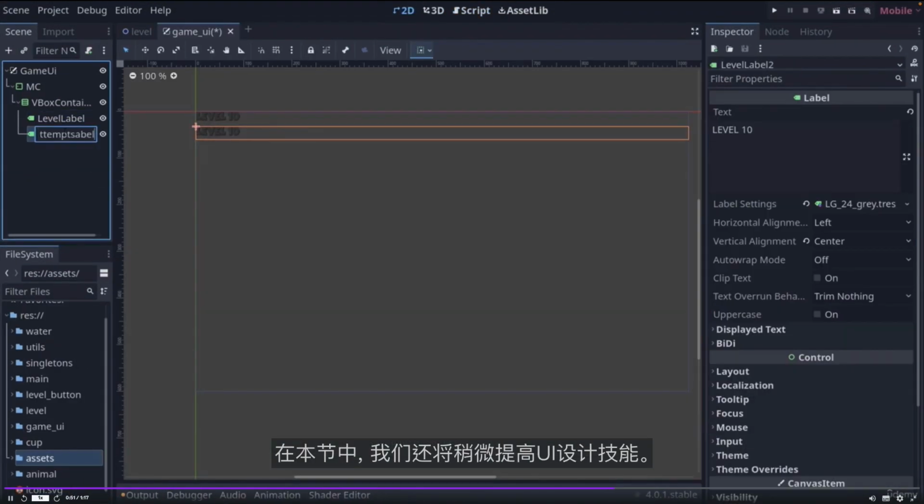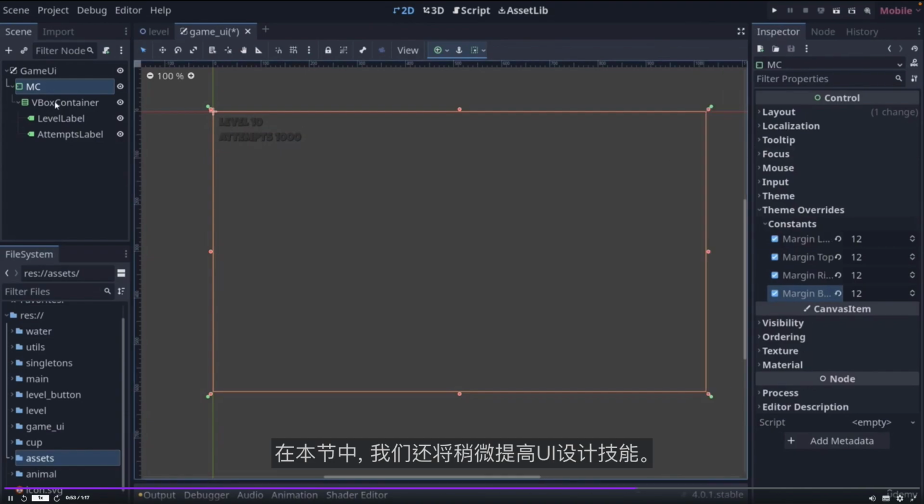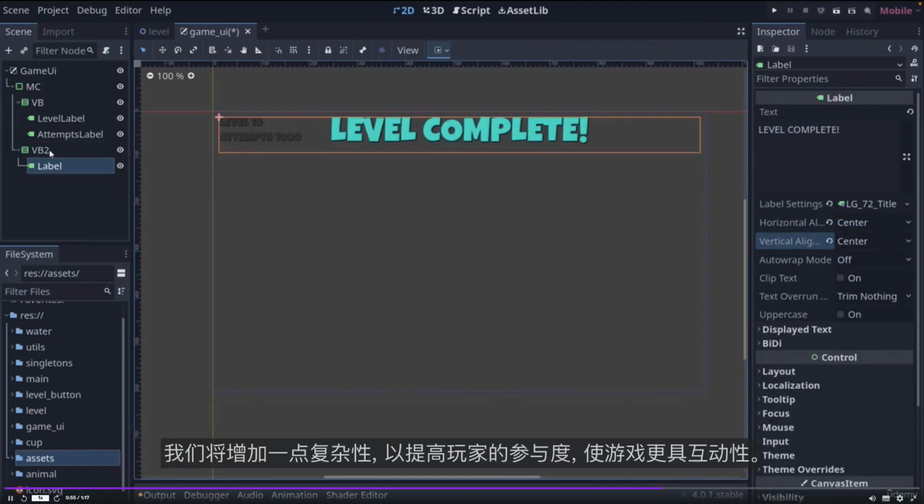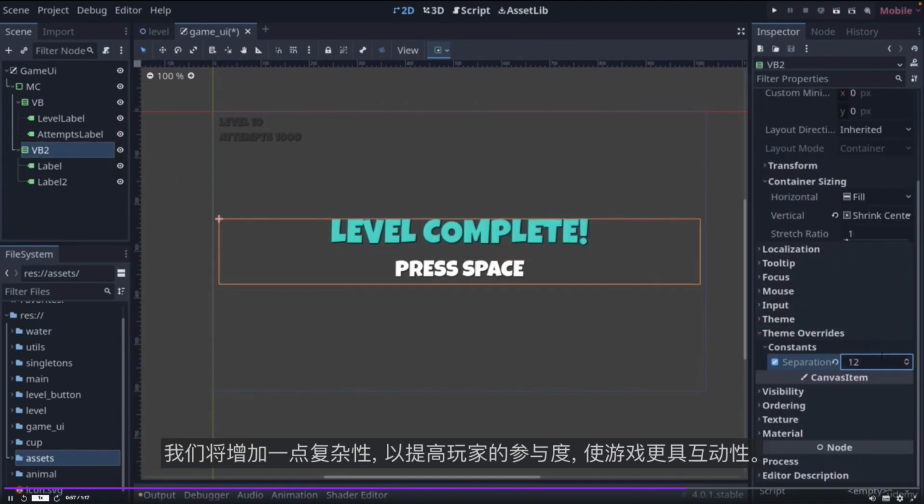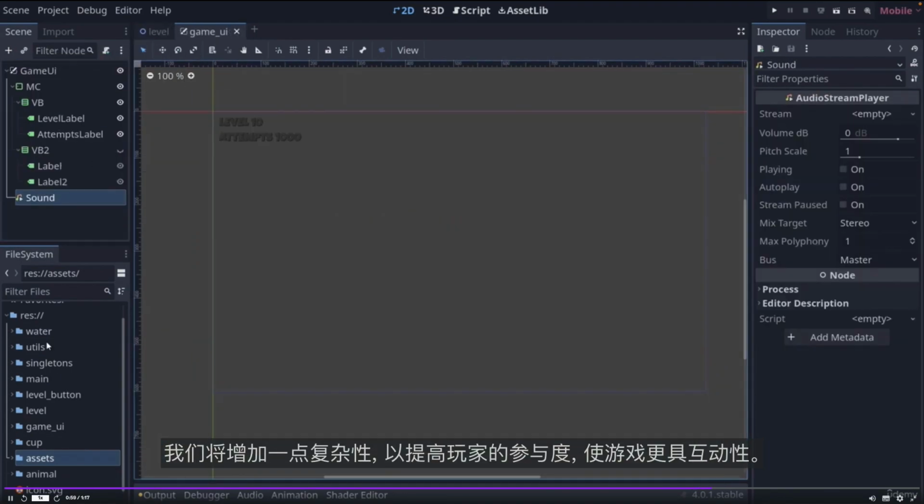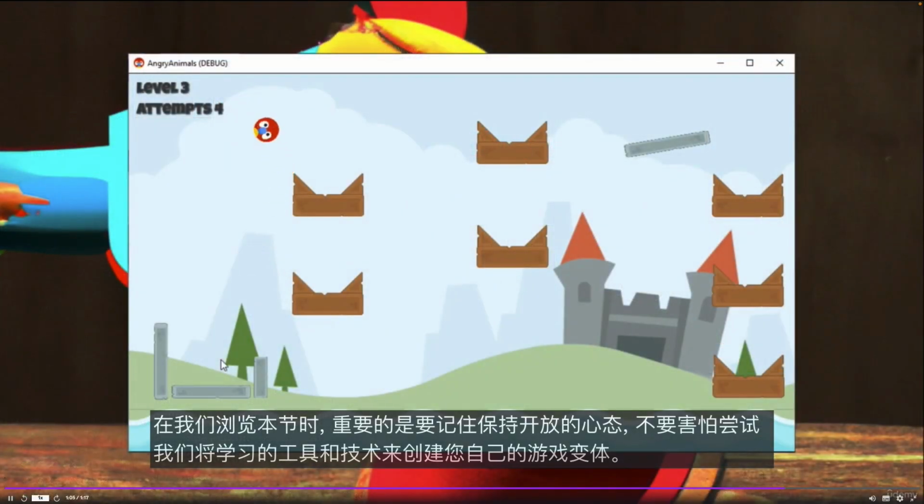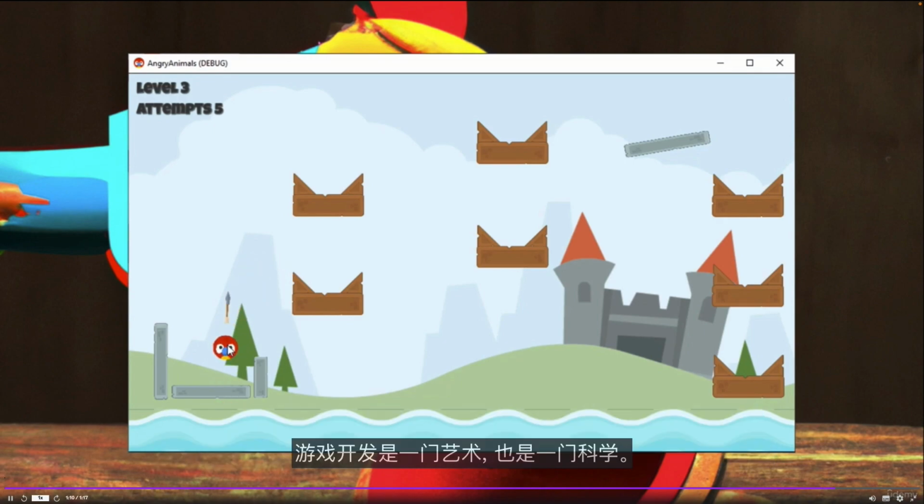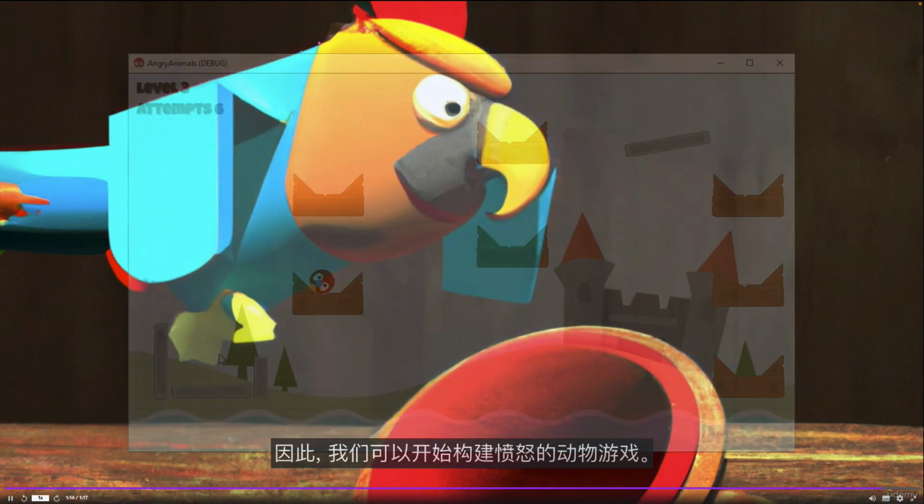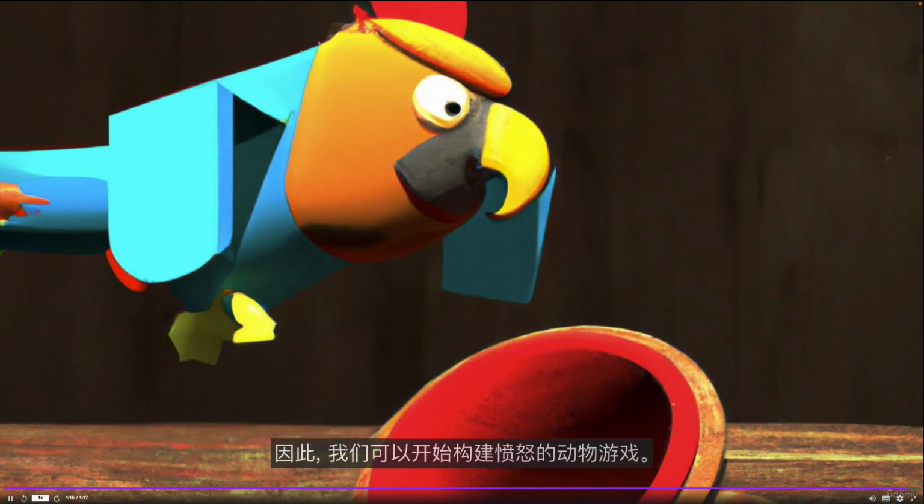We'll also elevate the UI design skills a little in this section. Building on the basics learnt from the previous section, we'll add a little bit more complexity to enhance the player engagement and make the game more interactive. As we go through this section, it's important to remember to keep an open mind and don't be afraid of experimenting with the tools and techniques that we'll be learning to create your own variants of this game. Game development is really as much an art as it is a science. So with that being said, we can start building the Angry Animals game.